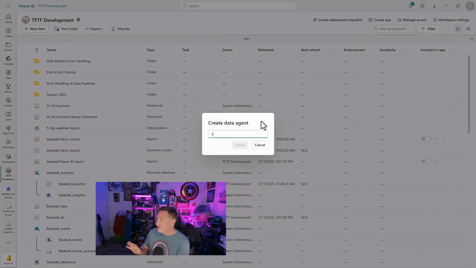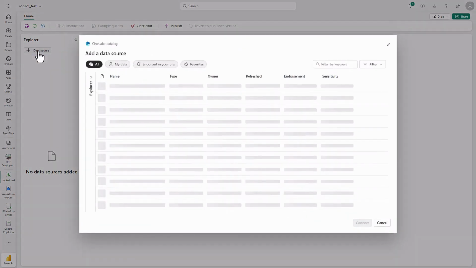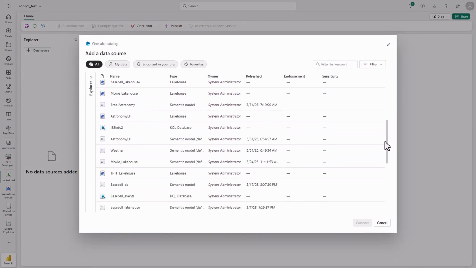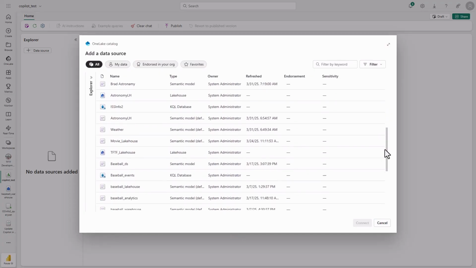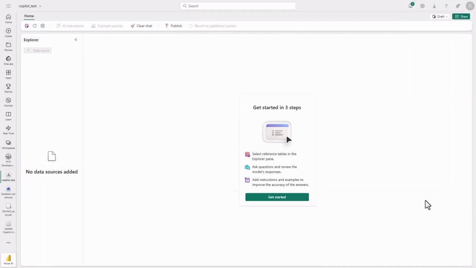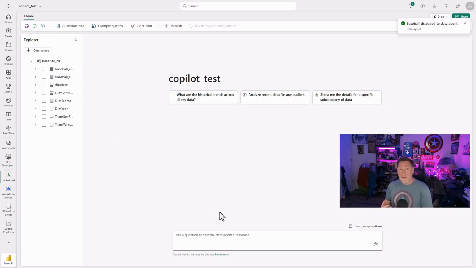This is going to be fun. Let's do something new. Data agents. Now we've covered this when it was AI skills, but we haven't done data agent. Let's make a Copilot test. And again, here I am in an F2. I'm going to add my data source. I'm going to pull a data set specifically from my baseball information. Go ahead and scroll down. There it is, my baseball data set semantic model. Let's open this up. And I can look at all the tables. I can pick and choose the individual tables.